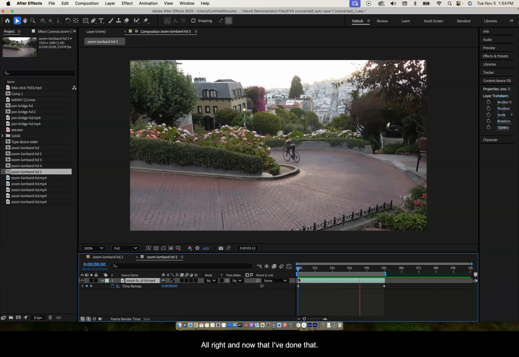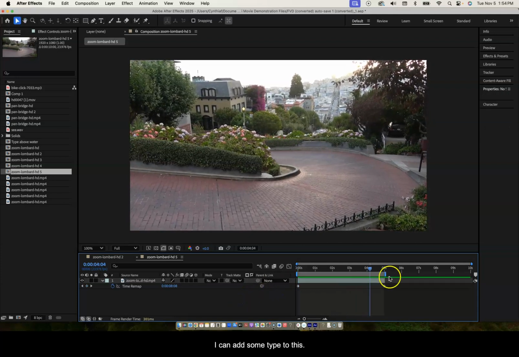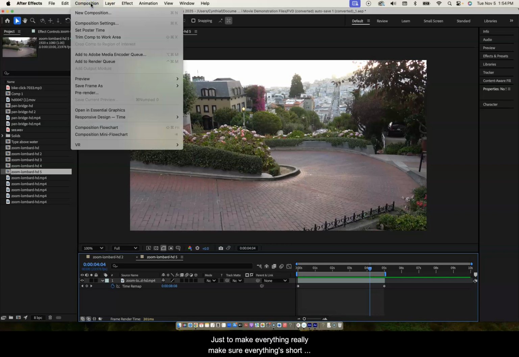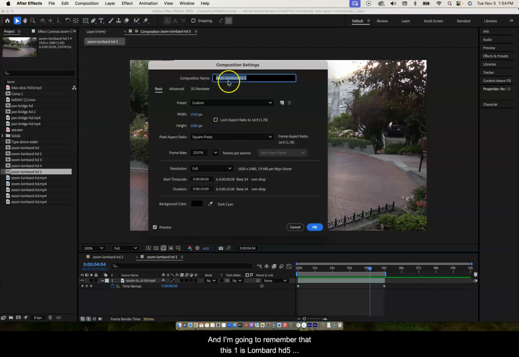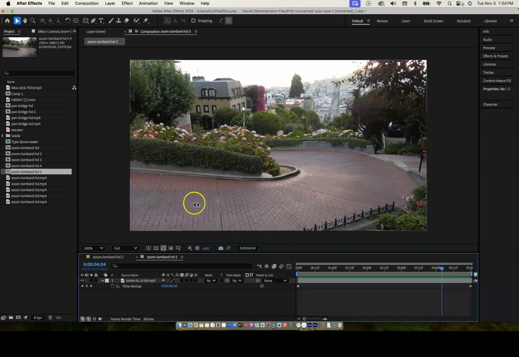All right, and now that I've done that, I can add some type to this. I'm going to make sure everything's shored up well, I'll go to Composition, Composition Settings, and I'm going to remember that this one is Lombard HD5 because it's my 5th version of this. And I'm going to make sure that it's set for 5 seconds and click OK. Now we are good to go.